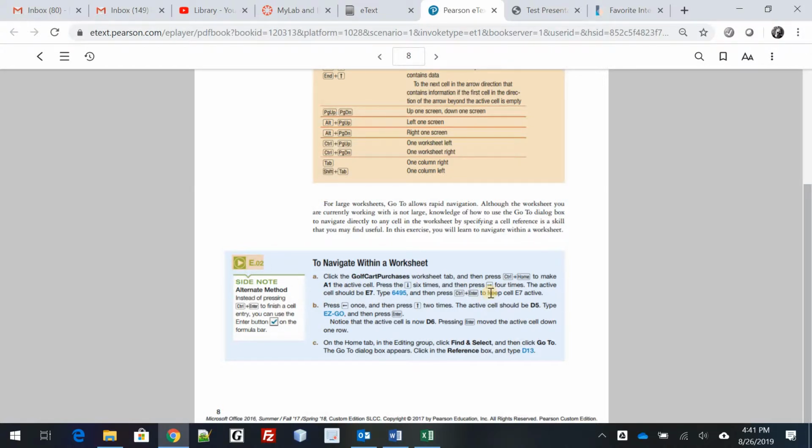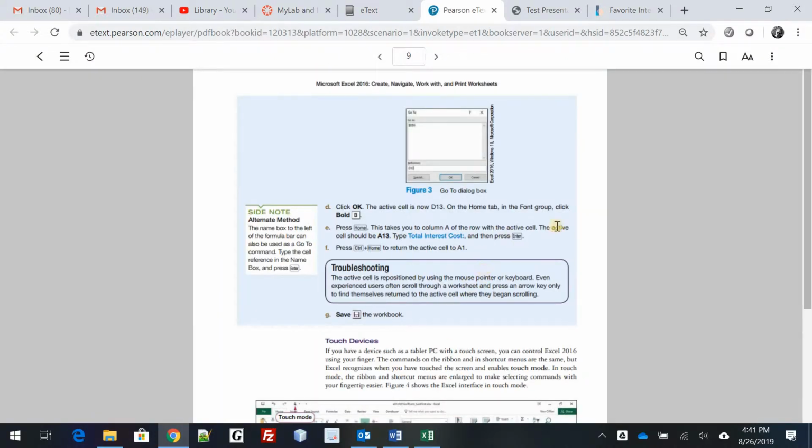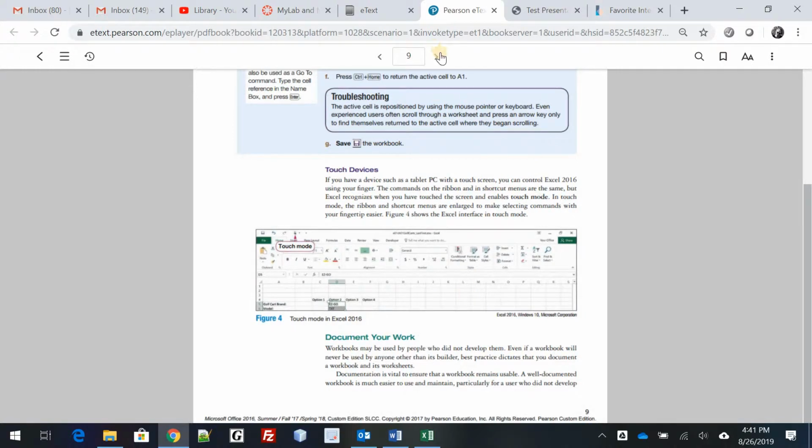Because remember, the homework I'm not doing for you because it's in the book. Every step out there is in the book. Okay? So we can go to the next one. It's still part of the 3. So you got total interest cost right there.